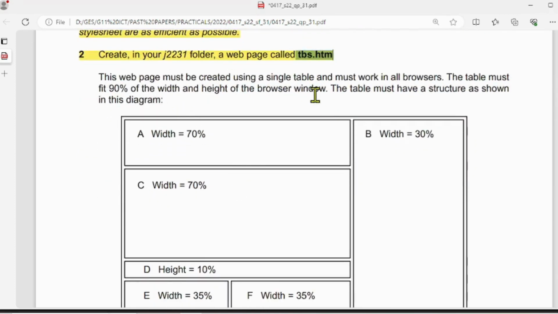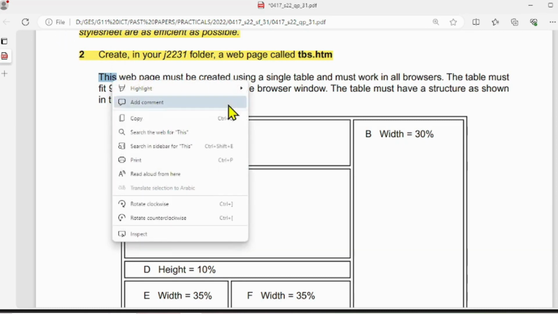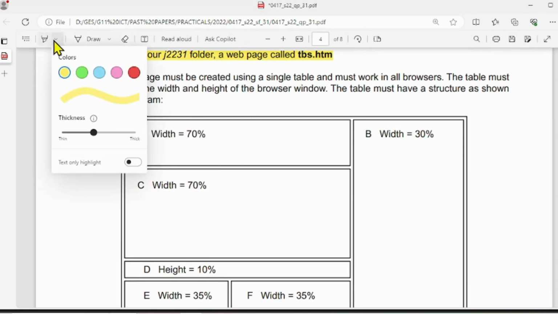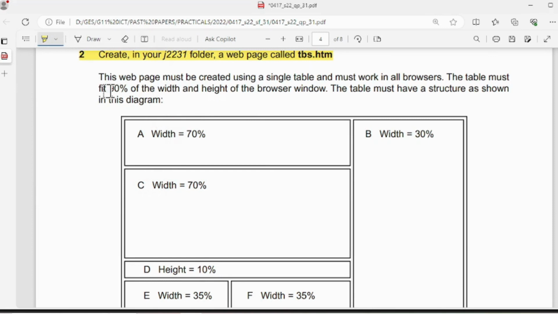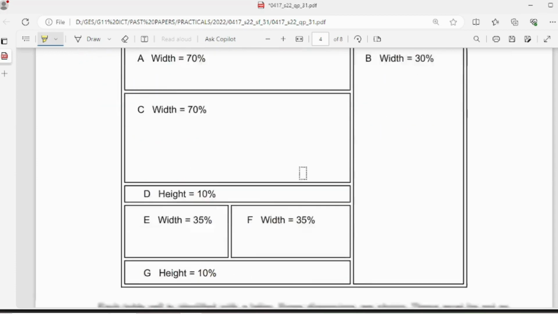This web page must be created using a single table and must work in all the browsers. The table must fit in. Let's highlight what features we have to add to the table. The table must fit 90% of the width and height of the browser window, both the width and the height. The table must have a structure as shown in this diagram.